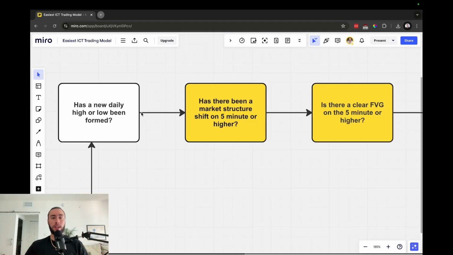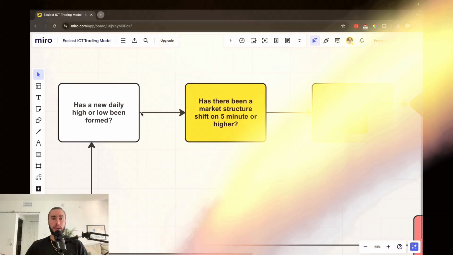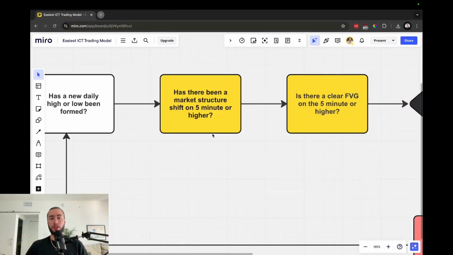I will show you guys later in this video how you can set up alerts and have different tools that help you access these things. But for the most part, you're just waiting for a new daily high or low to form on the current day. After that, you're waiting for a market structure shift, ideally on a 5-minute time frame.